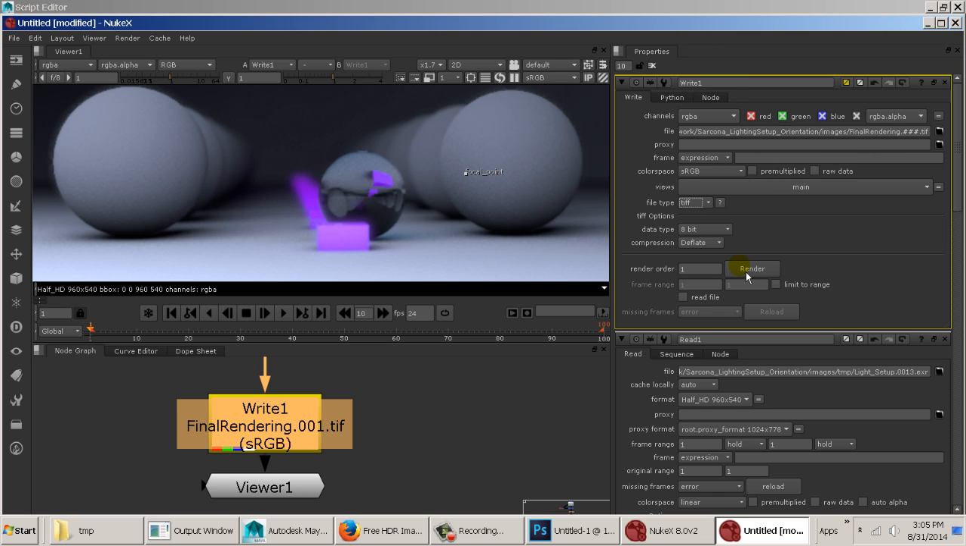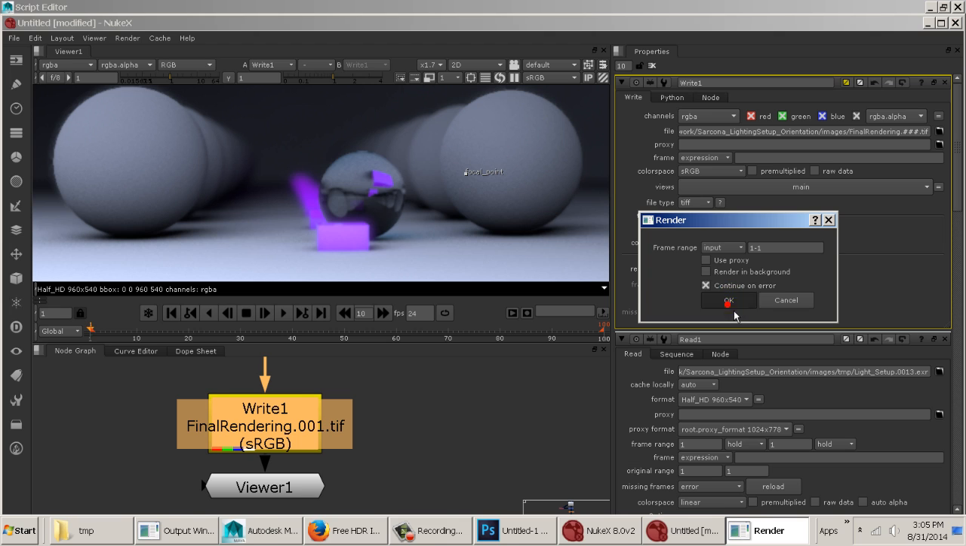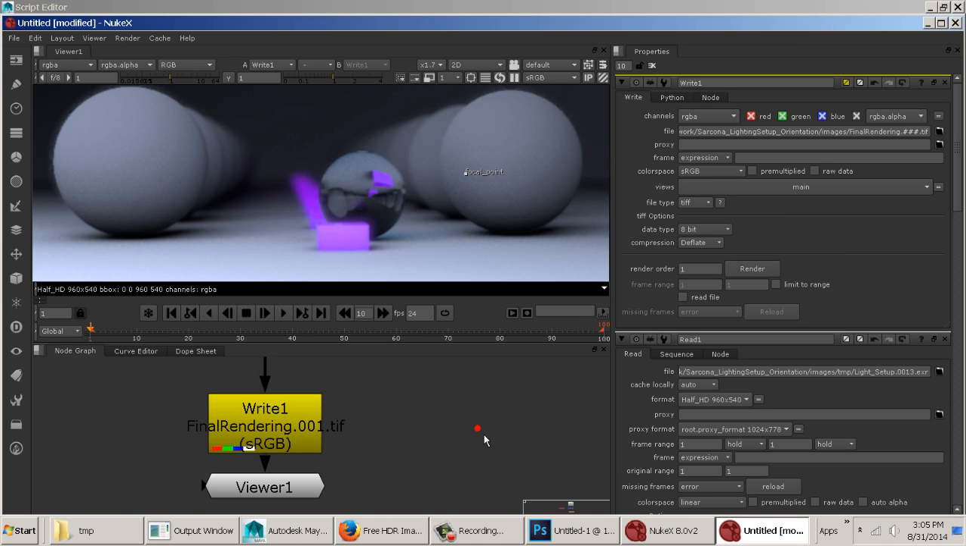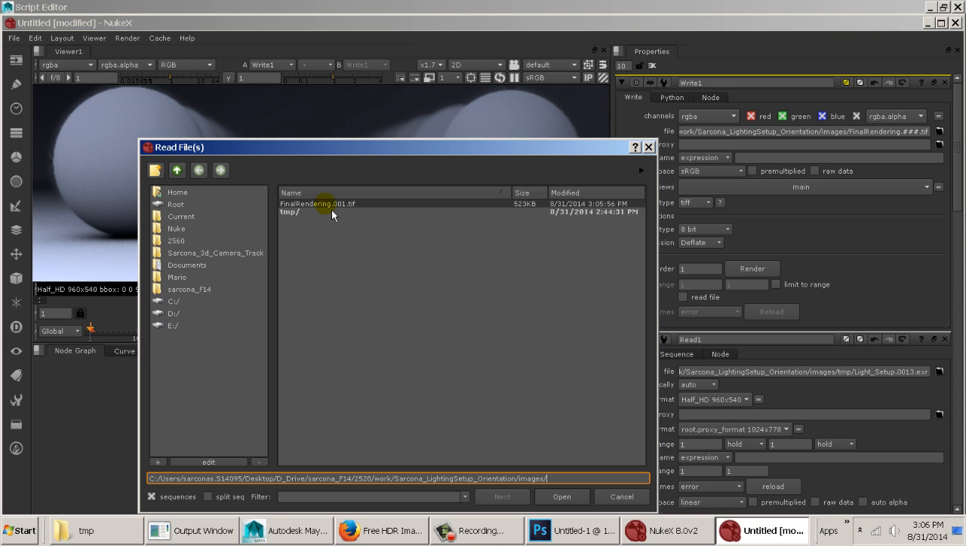Then I hit render. Okay, and there it is. So now so we can see it, I just click in here and hit R for read, and there's my final rendering.